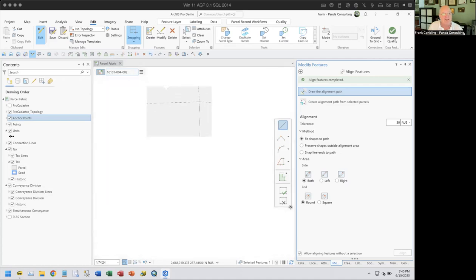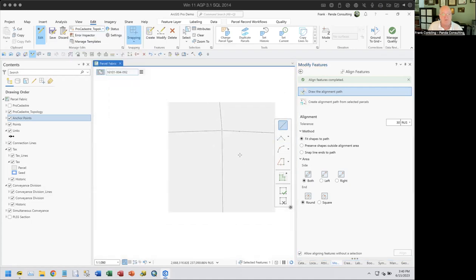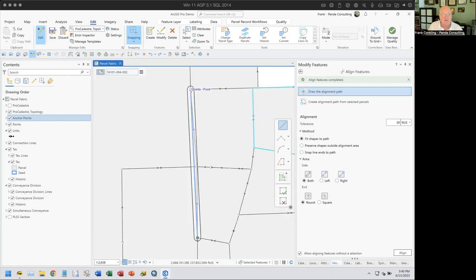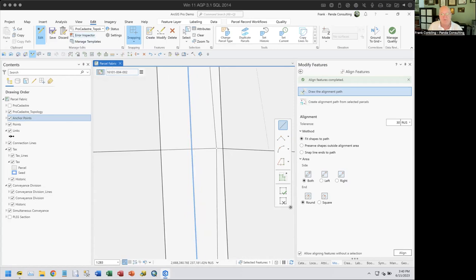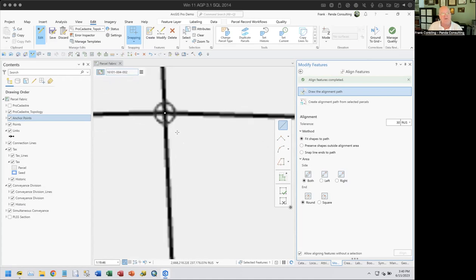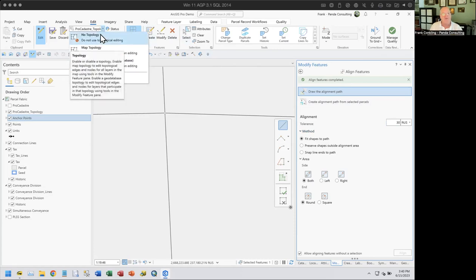So I'm going to undo that again. I'm going to turn on my topology, and then I'm going to tell it to go from here to here with topology turned on and see what happens. Now, when I have topology turned on, everything moves connected to everything else.